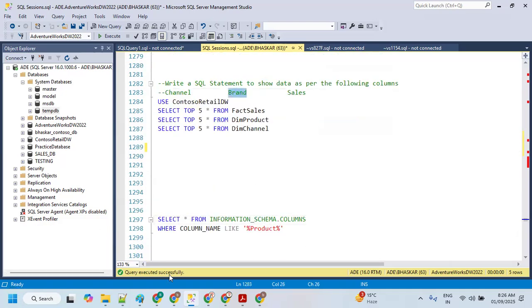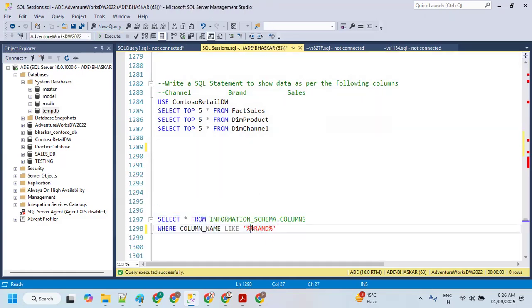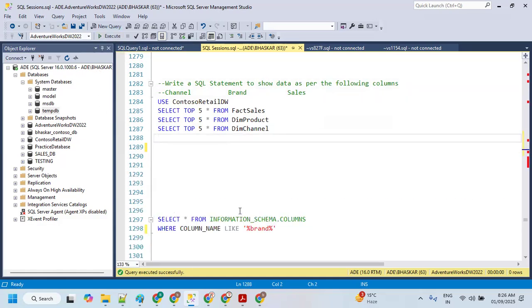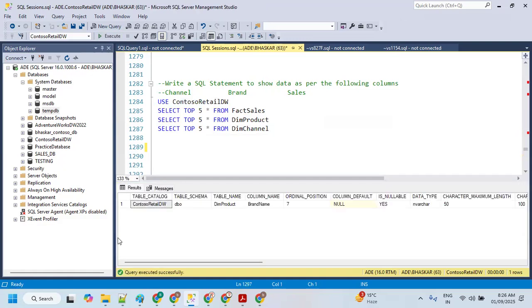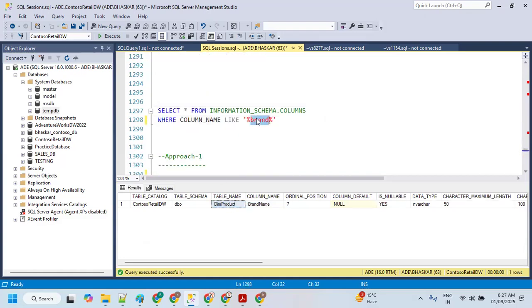So I wanted to find the brand. I wanted to see where exactly my brand is. I know the brand is available in this database, not in that particular database. Now if you execute it, you can see that the brand name is available in the table called dim product table.